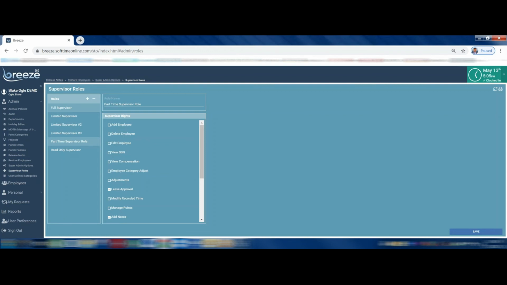You can allow a supervisor, for example, to have full supervisor access over one group of people, but read-only access over a different group, and maybe a limited level over a different group. Like I said, there can be hundreds of combinations, but you just build these roles. You click the plus sign, give it a name, and then come over here and determine what this role means. Can they add new employees?